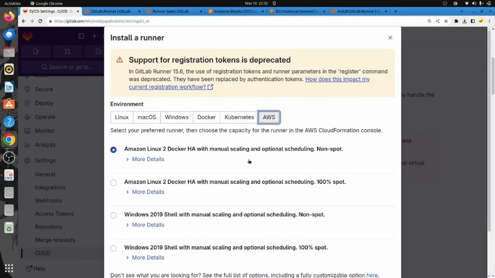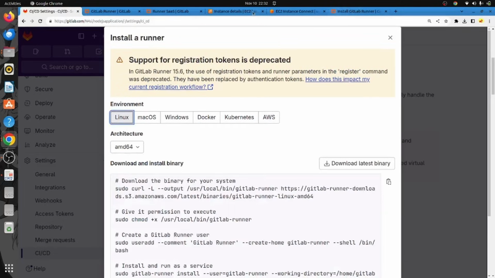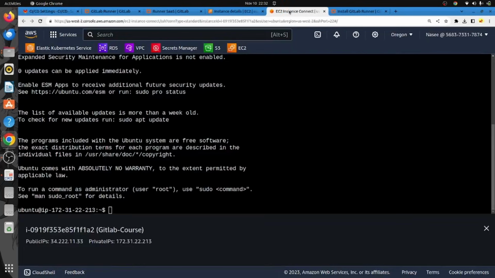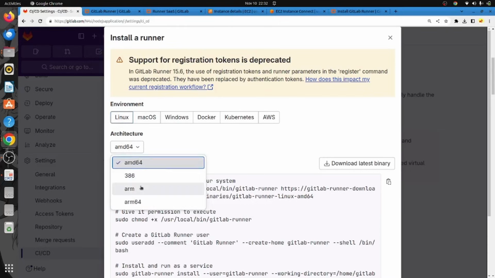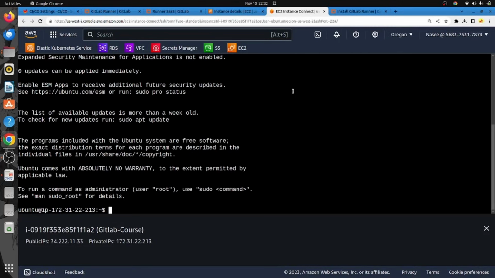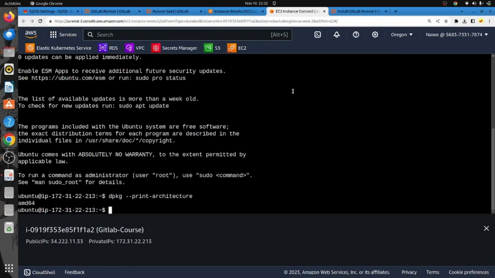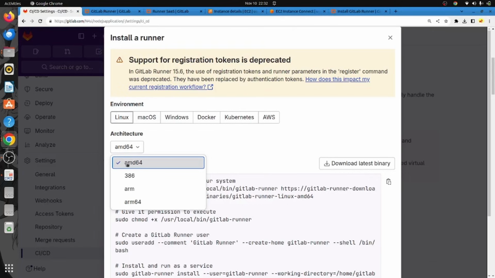I'm using AWS, Amazon, so I can either choose to go with this, but Amazon Linux, I'm using Ubuntu, so this will also be fine. So Linux, AMD64, 386, ARM or ARM64. If you don't know what your architecture type is, you can simply run the command dpkg --print-architecture. Once you run this, you will get the architecture. So this is AMD64 and I'll be choosing this option here.